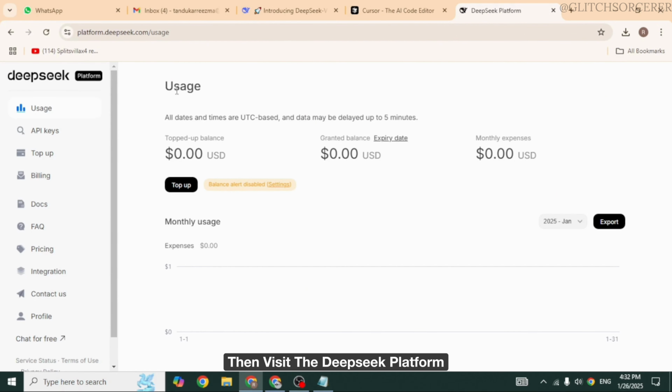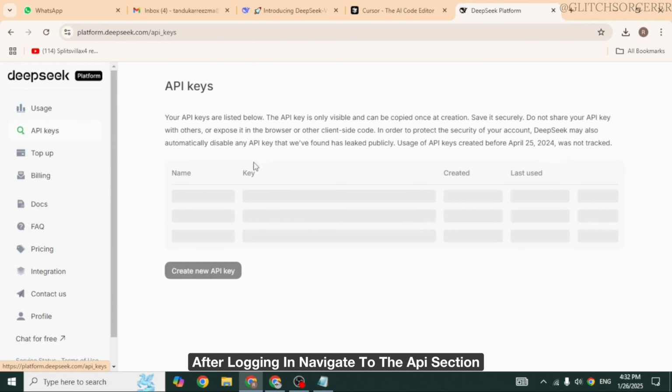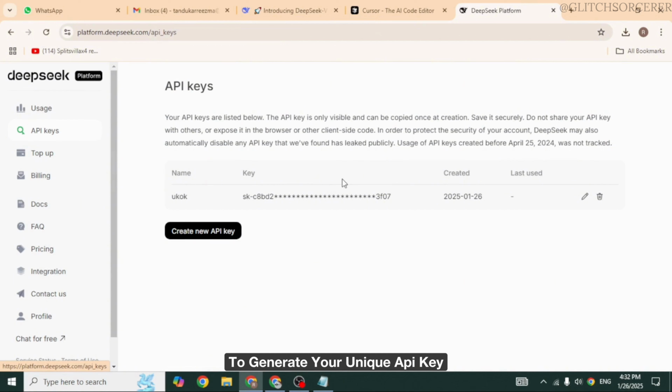Then visit the DeepSeek platform and create an account. After logging in, navigate to the API section to generate your unique API key. This key will authenticate your request.